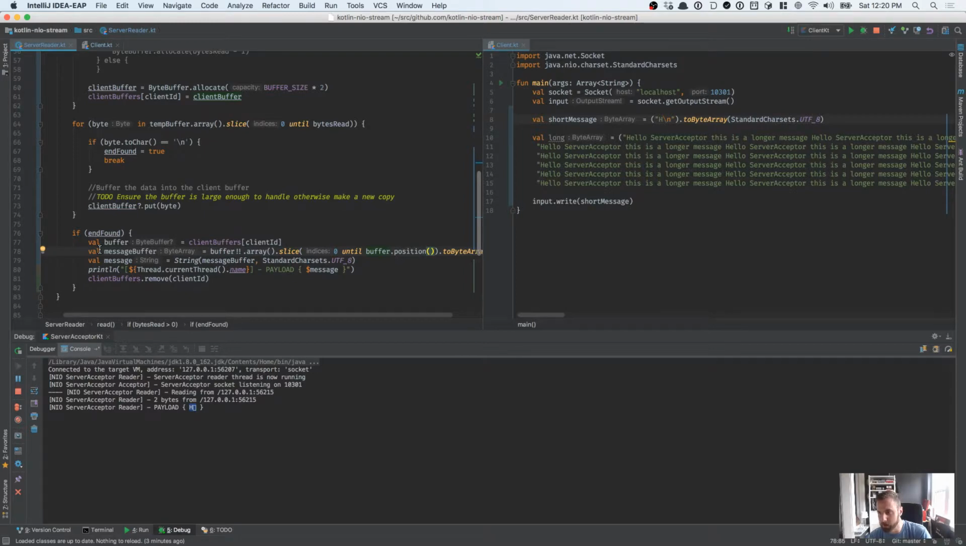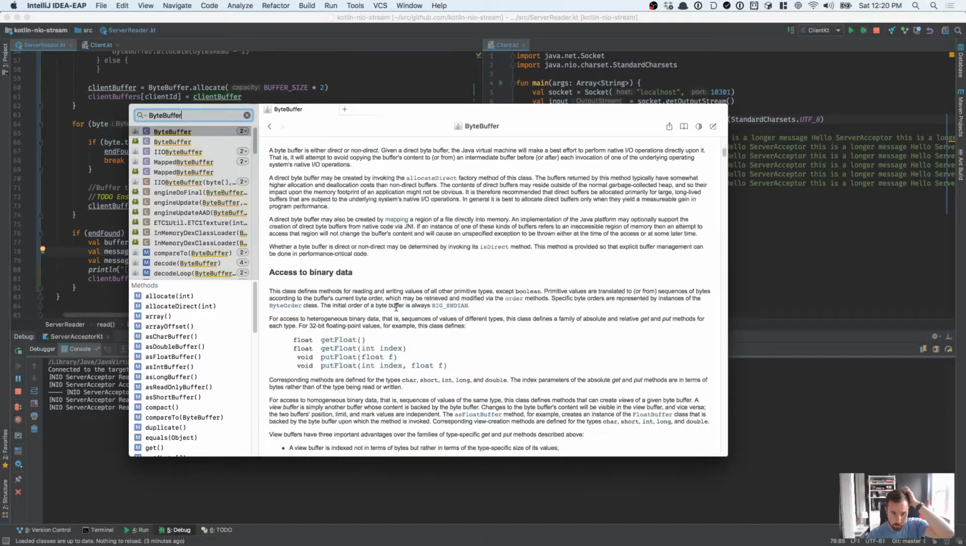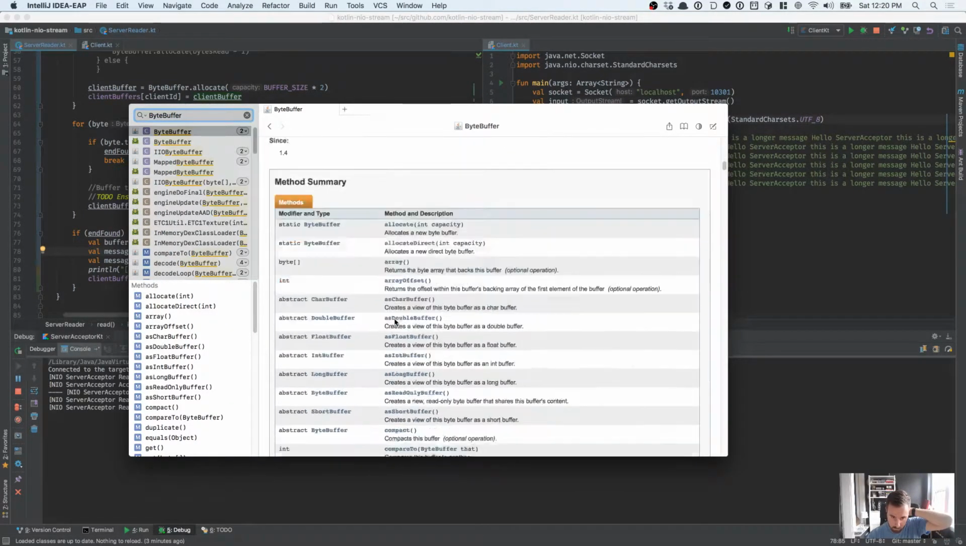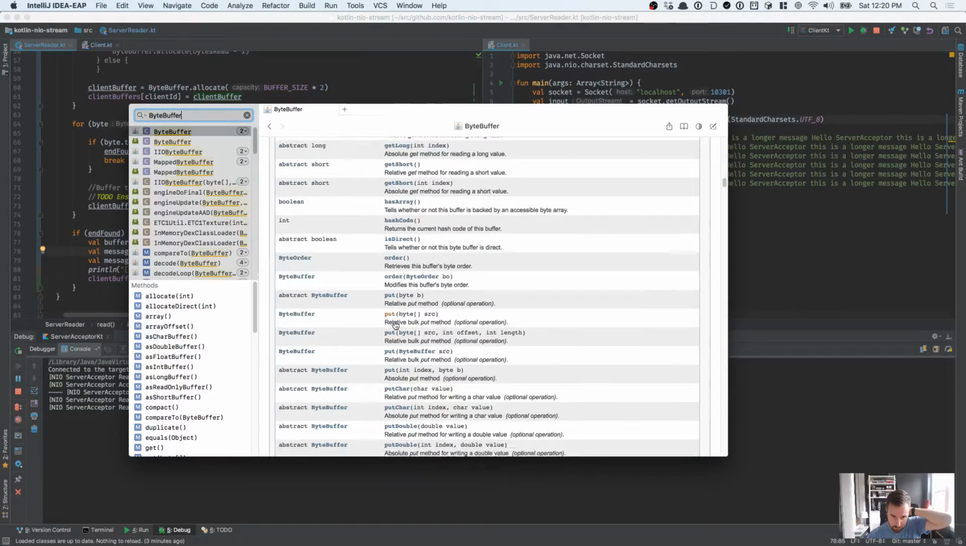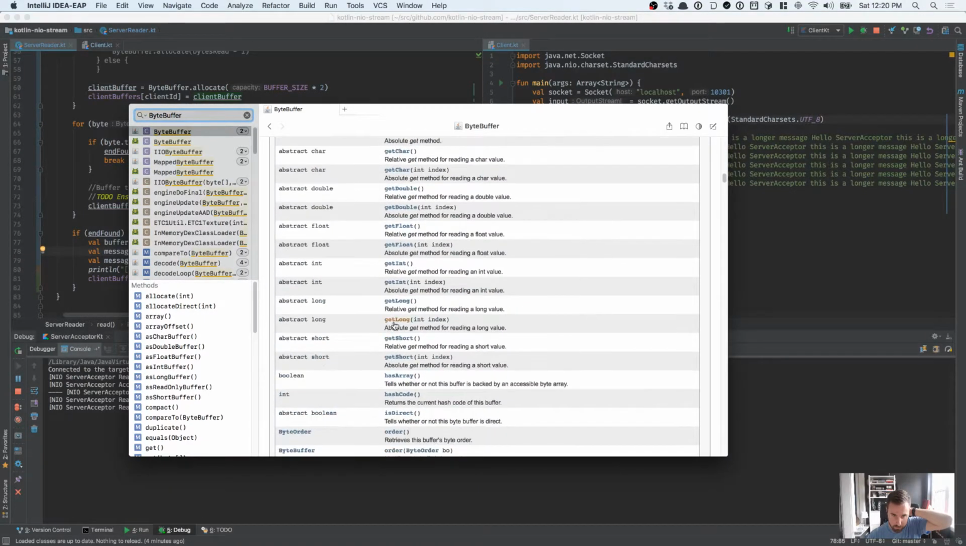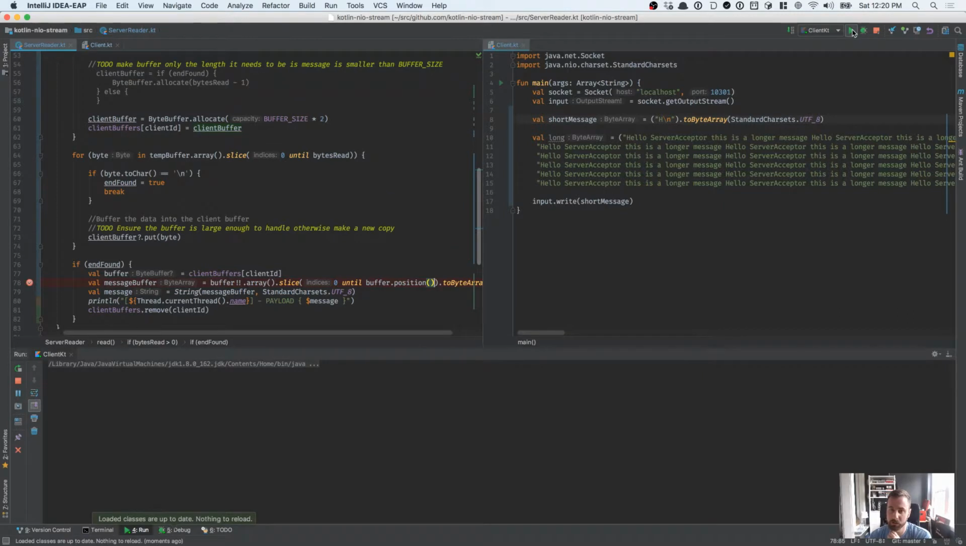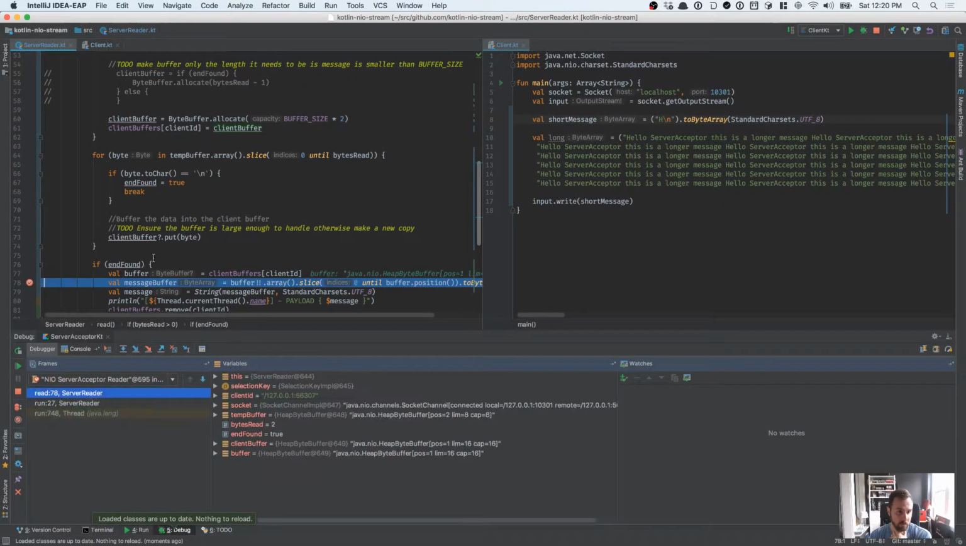A byte buffer actually keeps track of some things. It has some internal things in it, and here we'll run the server again and show you. A byte buffer actually keeps track of some things internally, which is great, but it's also one of the reasons why it's a pain to use. So you will see here, position, limit, cap, right?